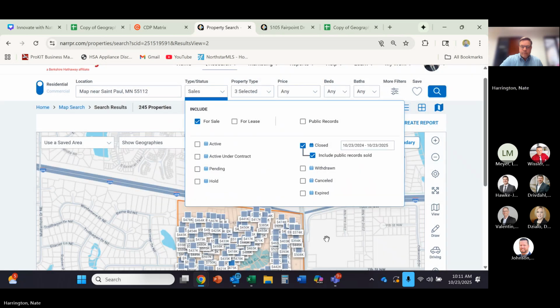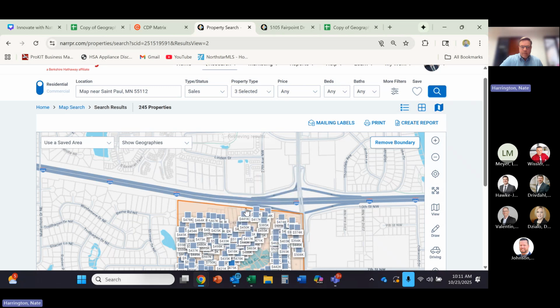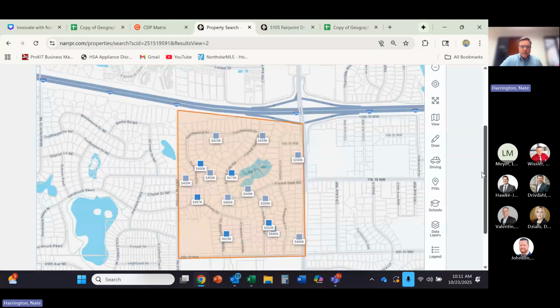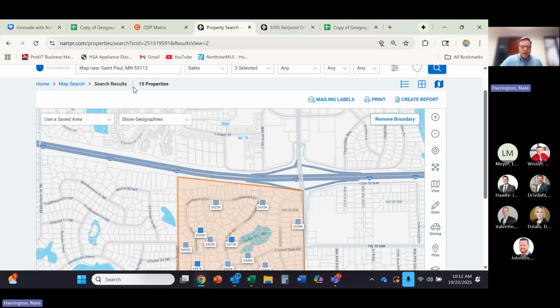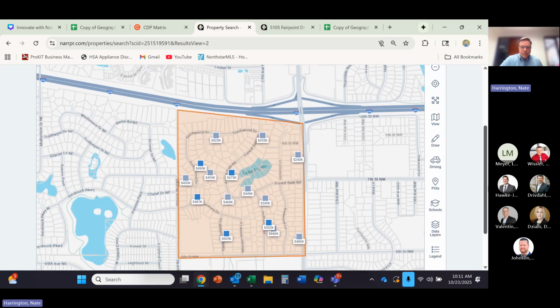I'm going to go down into this box again. I'm going to search the area. So you're searching the area a couple times. And you'll see that there's 15 properties that sold in the last 12 months. I want to just sidetrack for a couple of seconds is this home right here.